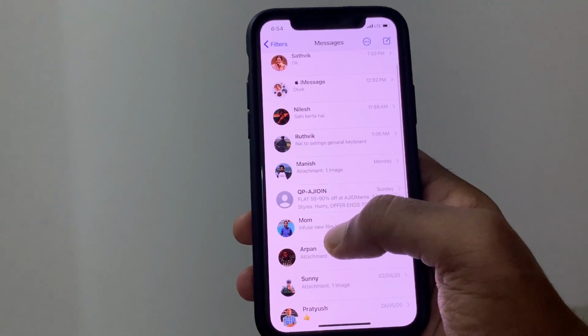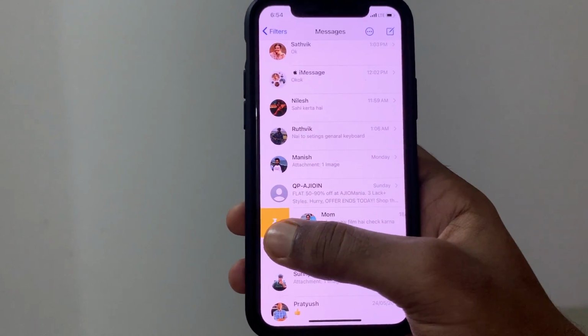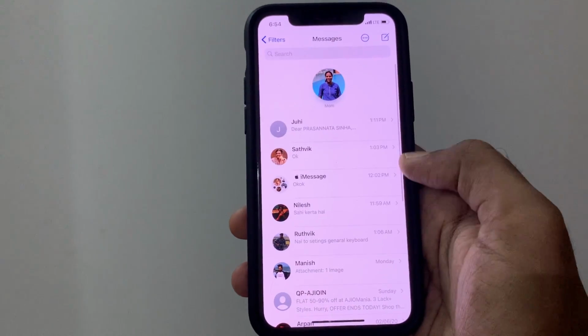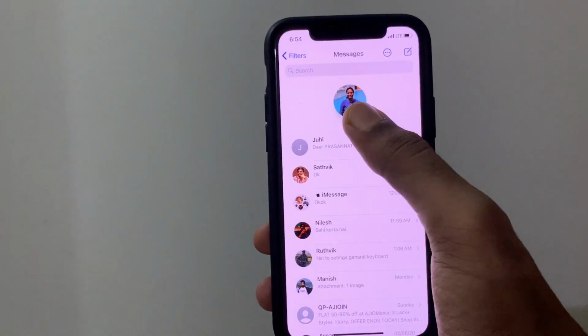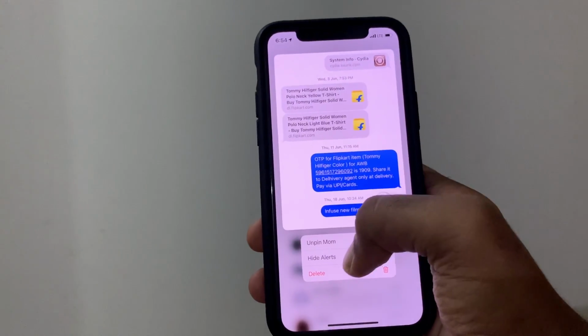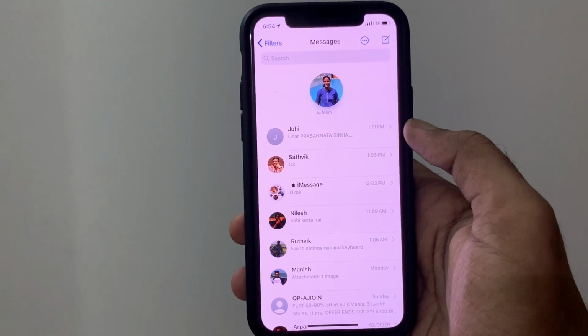You can also pin contacts on top of your Messages app screen. Your pinned contacts will appear on top. You can pin up to 9 contacts, and you can unpin them if you want, or you can pin someone if you want on the top of the screen.